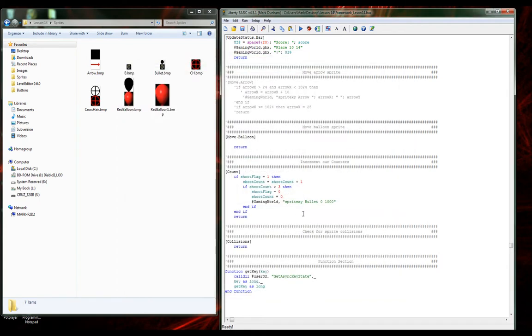So we can look at this code right here, this counter. If the shoot flag is equal to 1, which means, okay, we shot, shooting is true, let's go ahead and increment the shoot counter. So it's going to add 1 to it. And we're not going to reset it until we get to a count of 3. That way it stays on.